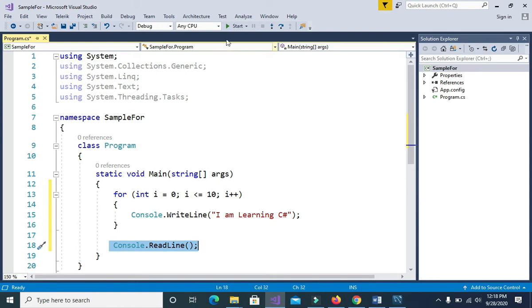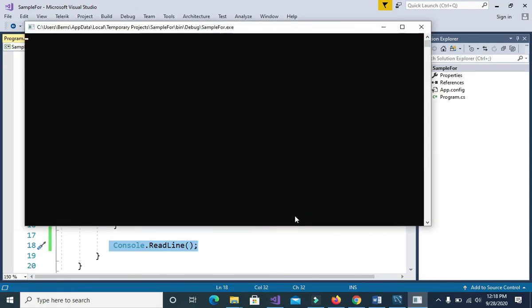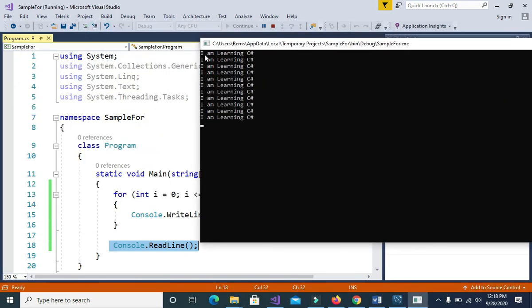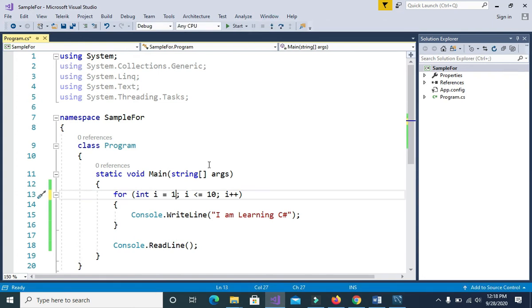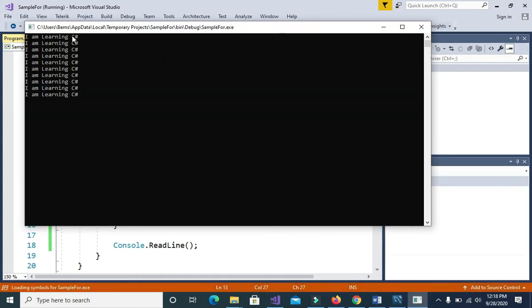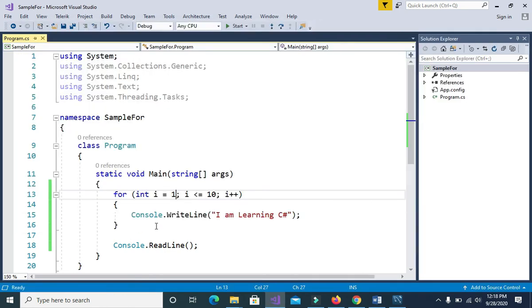Okay, so let's give this a try. Let's run the application, and there you go. How many lines do we have here? We have 11: 1, 2, 3, 4, 5, 6, 7, 8, 9, 10, 11. So why 11? We only wrote 10. Well, it's because we started at 0. If you change this to 1 and run it again, it will give you 10 lines of I am learning C#. So that's how you use the for statement.